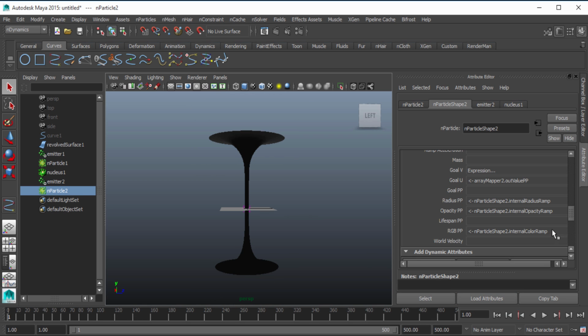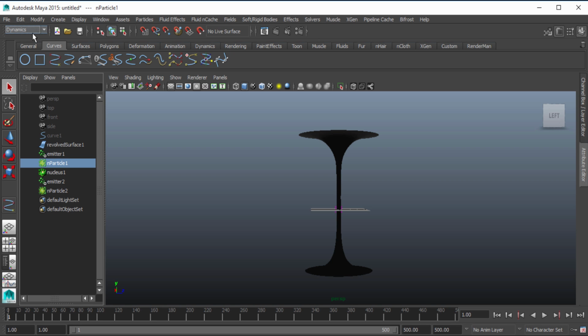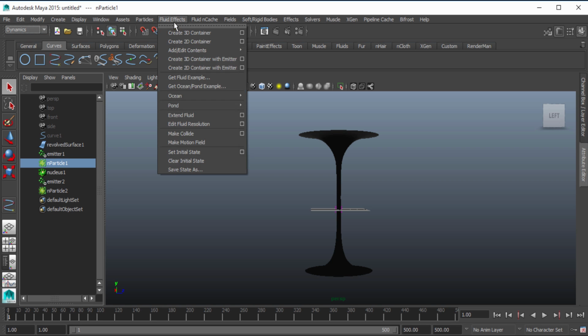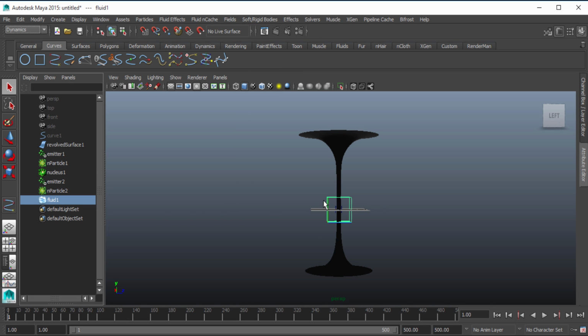So right now what we're going to want to do is let's go ahead and change over from this particle system to a fluid system. So we're going to start emitting a fluid from these particles. So what I'll do is I will select my nParticle 1, and I'll go over to my Dynamics tab instead of in my nDynamics tab. I'll go to Fluid Effects, and I'll just say Create 3D Container. Now I have a 3D container created.